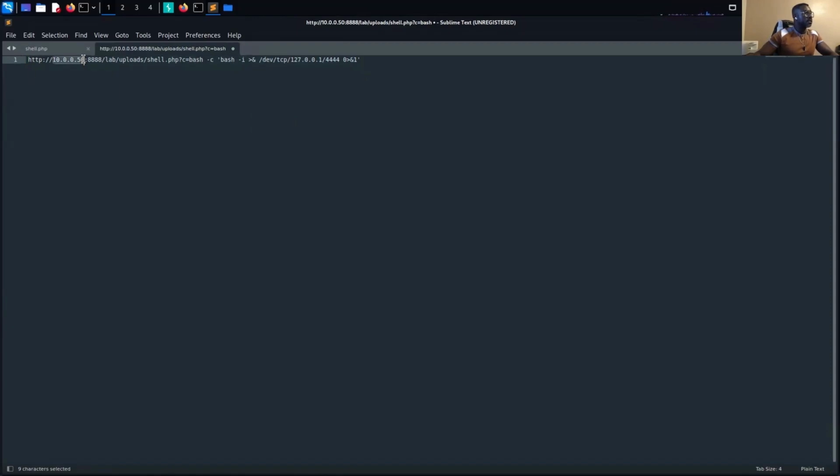So this is the target IP, the IP where the application is running. And this is the port where the application is running. And this is the directory where our shell.php is located. And then this is the command that we are going to run. It's a bash command that we're going to run to establish a connection with the server.